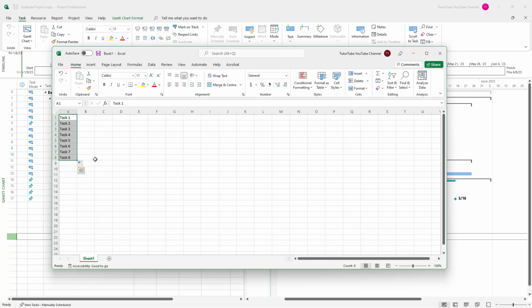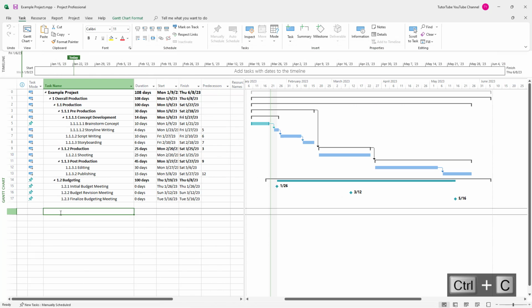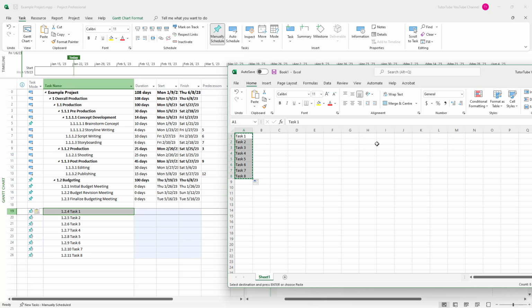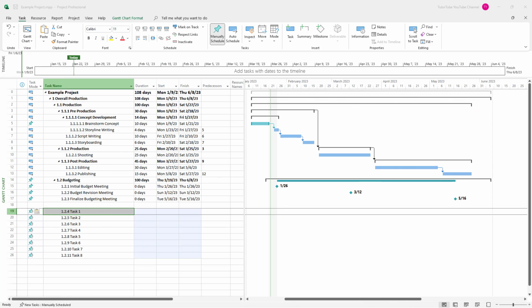I'm just going to press Ctrl C to copy these tasks right here. And I'm going to go over here onto the task area and press Ctrl V. And you can see that tasks are added in over here just like this. So that is how you can directly copy out tasks from Microsoft Excel over here.